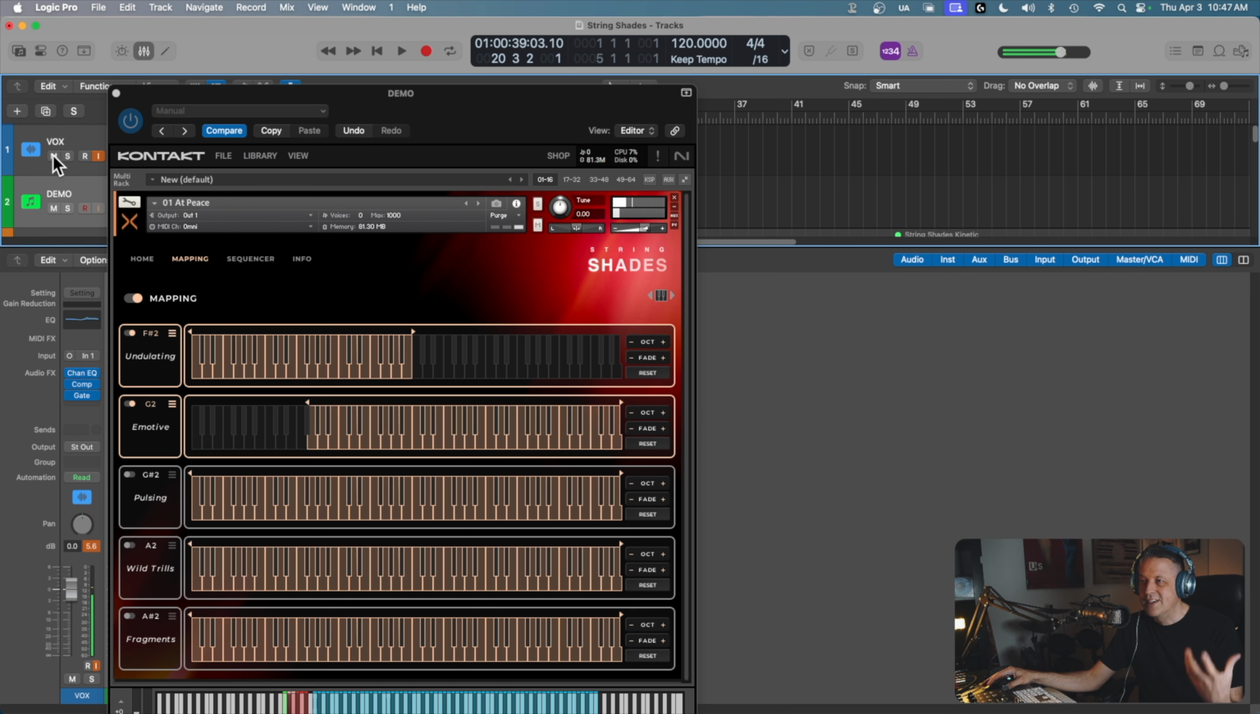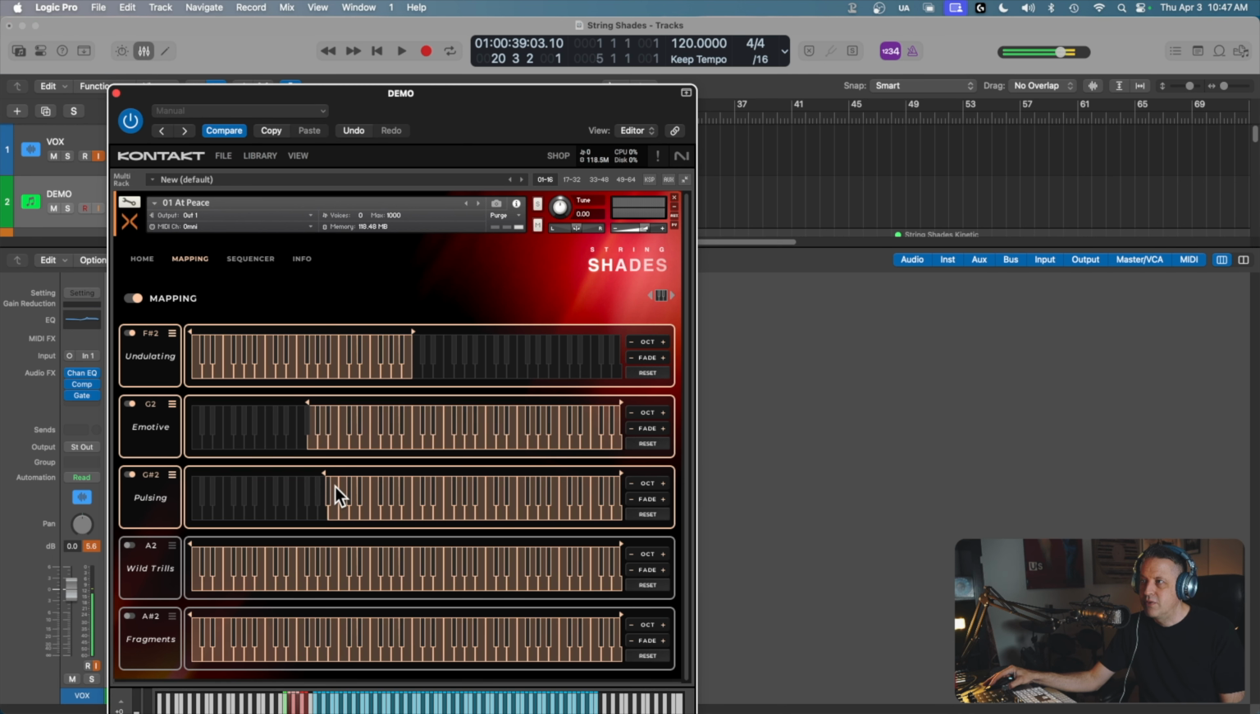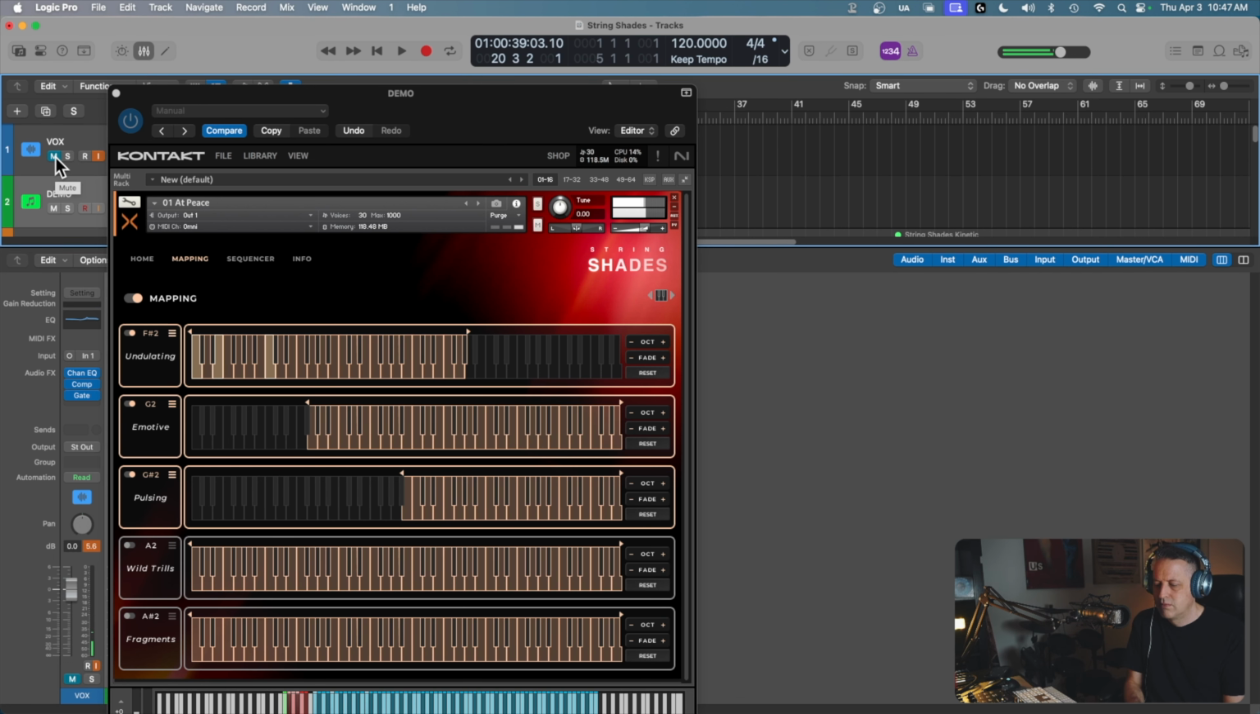So you can really customize a lot of controls. If you want to get some pulses in there, see, the further up we go, we're going to just keep adding more. Let's have a little bit of overlap here. All right, we're going to start in the lower part, undulating. We're going to move up into the emotive, and then we're going to add pulsing. Let's see what that sounds like. So it just gets bigger and bigger and bigger the more that you do it.